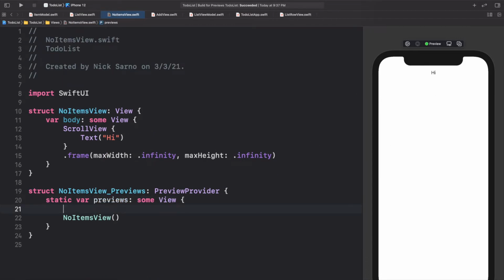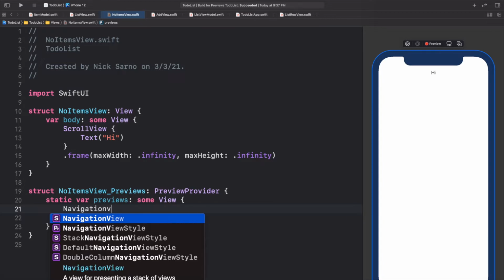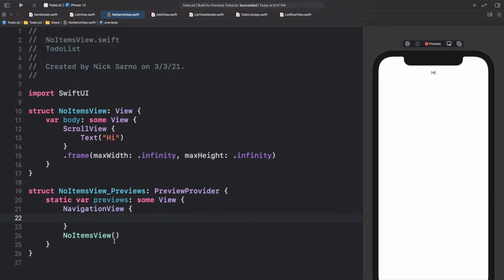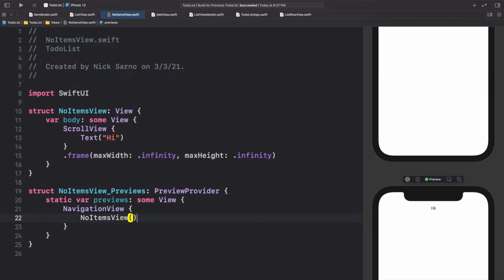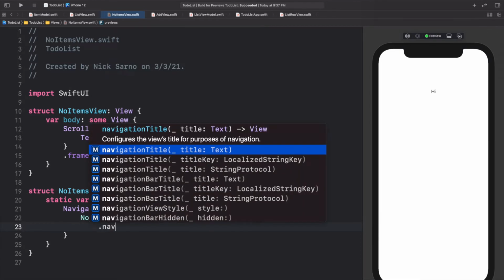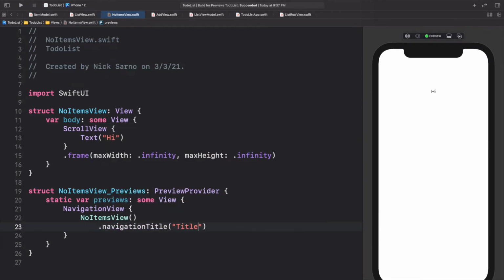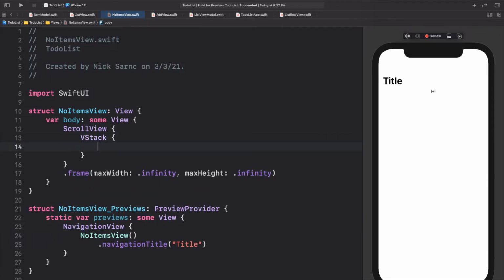So let's add that quick to the preview. We'll add a navigation view, open the brackets, paste this inside, and let's just add a navigation title, just say title for now. And just so we know what it looks like when it's going to be on the actual screen. So our scroll view starts down here now. And in the scroll view, let's add a VStack. Open the brackets. Let's add a text. This will be the title. It says, there are no items.